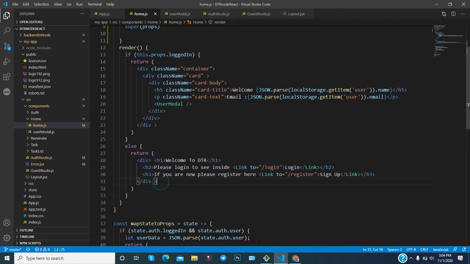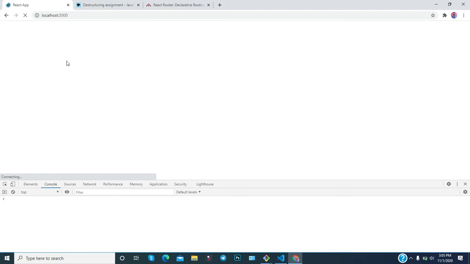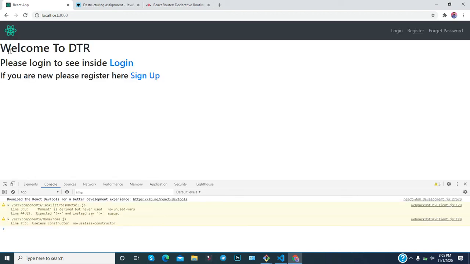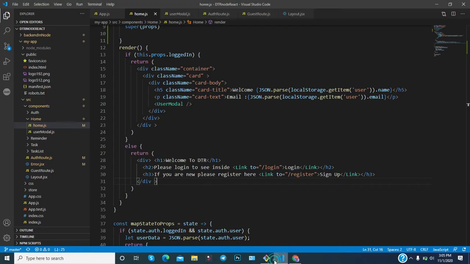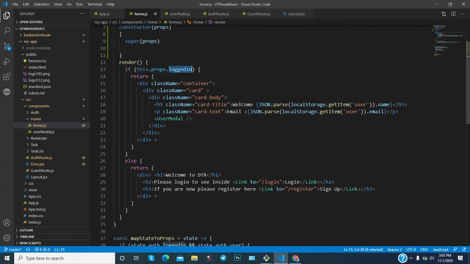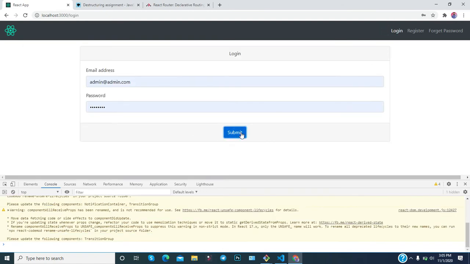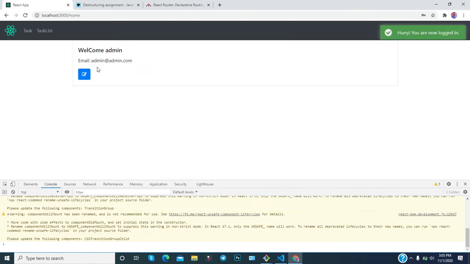It is very simple. Here you can notice that the user is not logged in, which means the page will look like this: welcome, login, sign up. You get login and sign up because the user is not logged in. The props don't have the information that the user is logged in. But if the user logs in, if we click login and then submit, then this component appears.